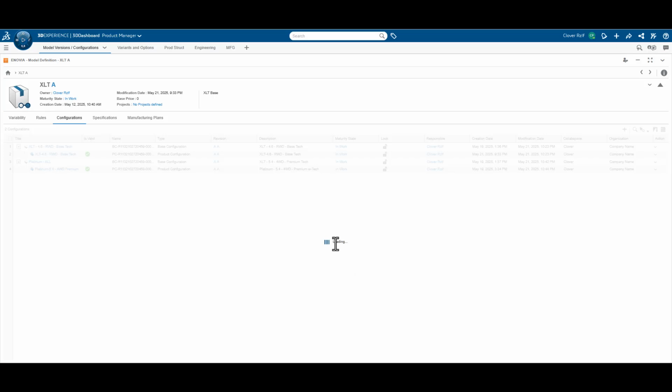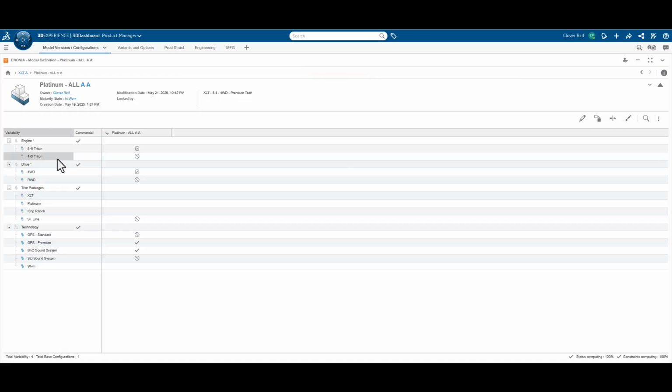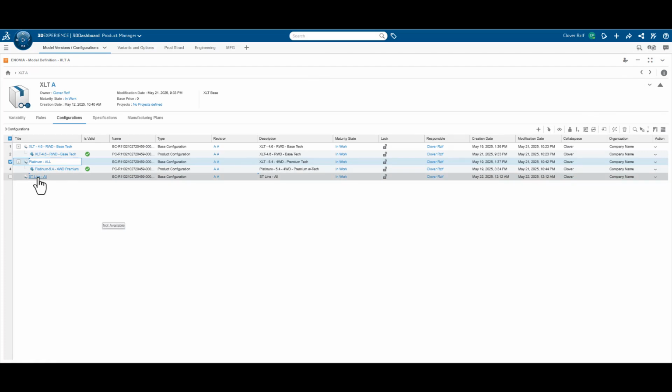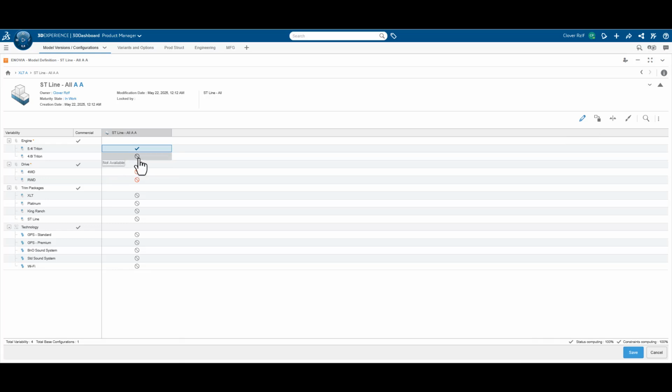Okay, go ahead and create the base. Now, if I look at this Platinum All base as an example, you'll see which options are available for that. So I'm going to do the same thing for ST line. And you'll notice it's telling me there's an issue because something has to be selected. So I'm going to say that it's always going to be a 5.4 liter. That one's not available. And it's going to be rear wheel drive, so this is not available. And rear wheel drive is selected.